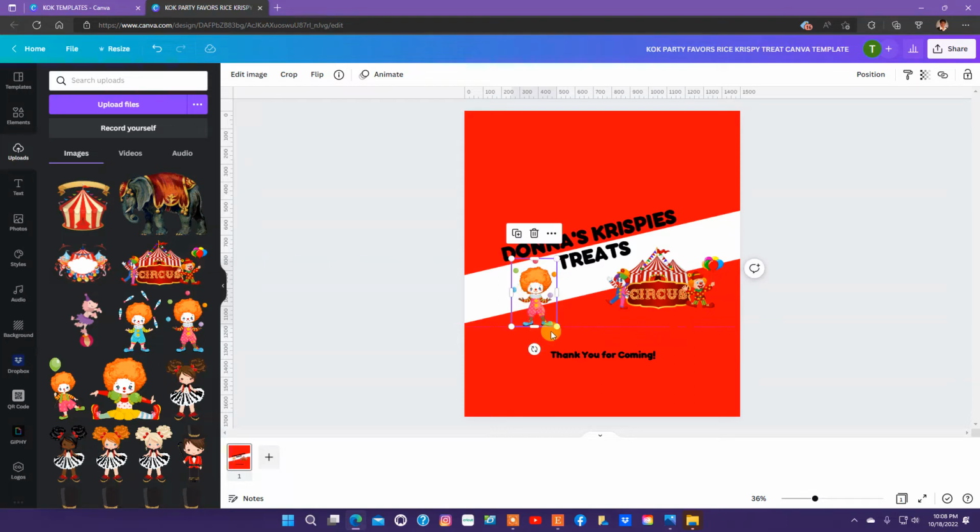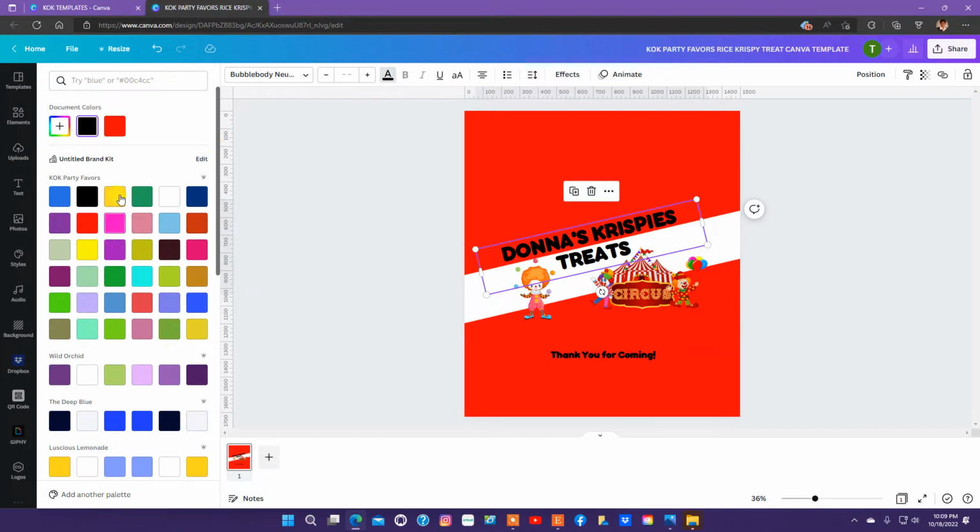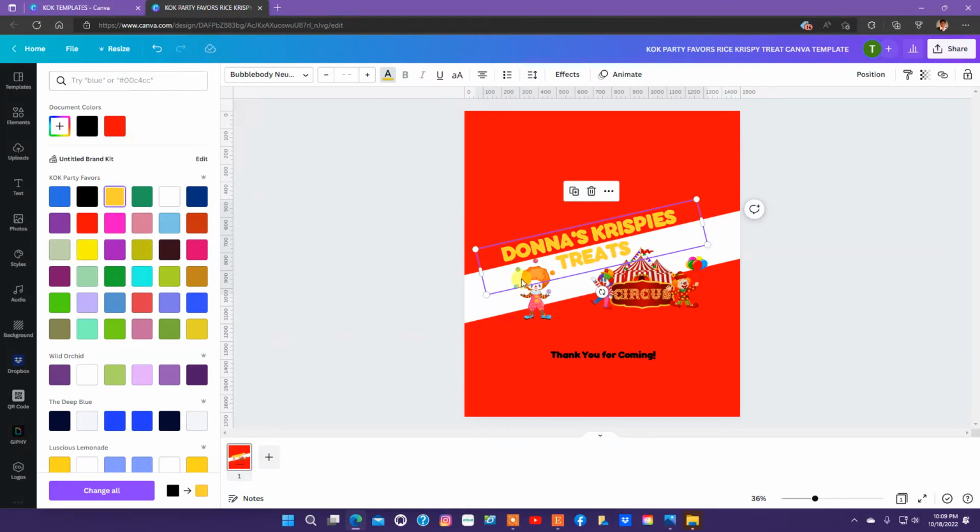Okay, and when you design, I want you to remember to try not to design on the edges because that is where you will be folding. Okay, so try not to design on the edges. For the name, I am going to use yellow. Try this yellow and the gold. Okay, I'm going to use the gold.